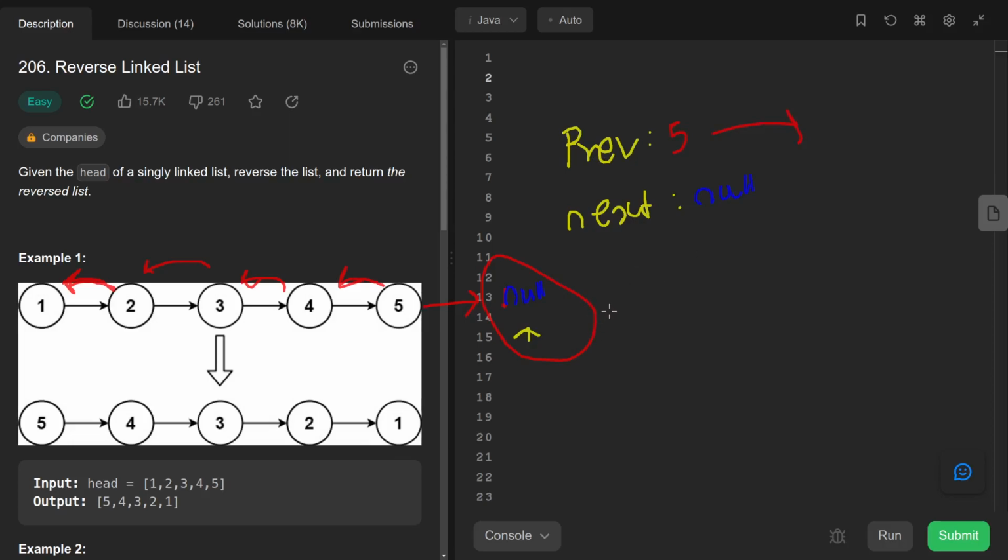Now take a look. When the null occurs, our node becomes the first node of the result. Look at this, come here. So in that case we just return our previous value. Okay, so you guys got it. So now let's see how this will look in code.